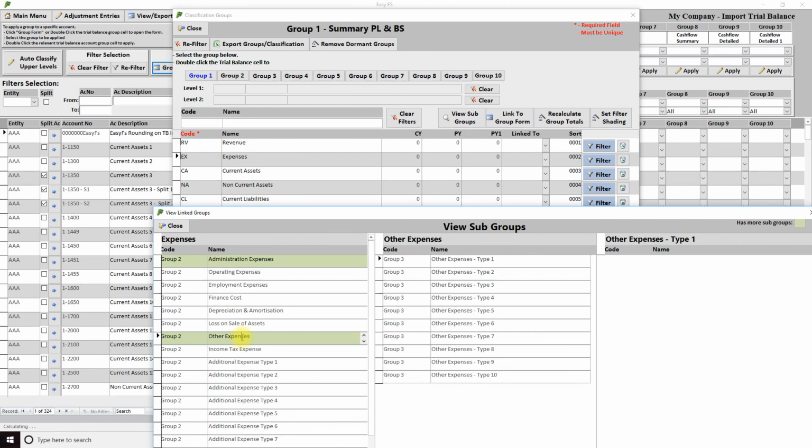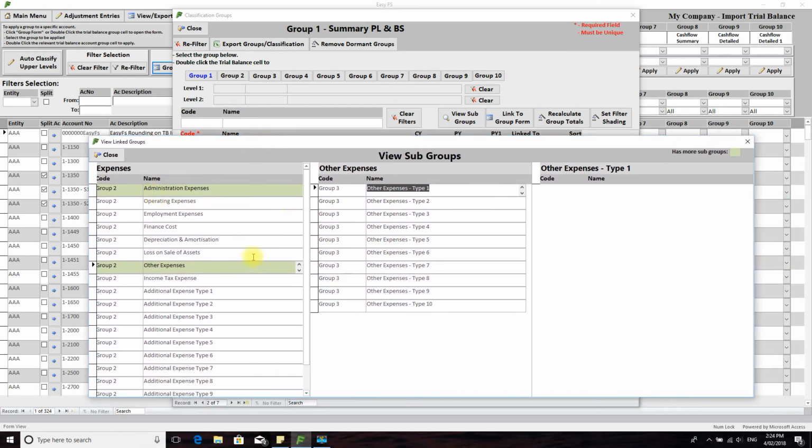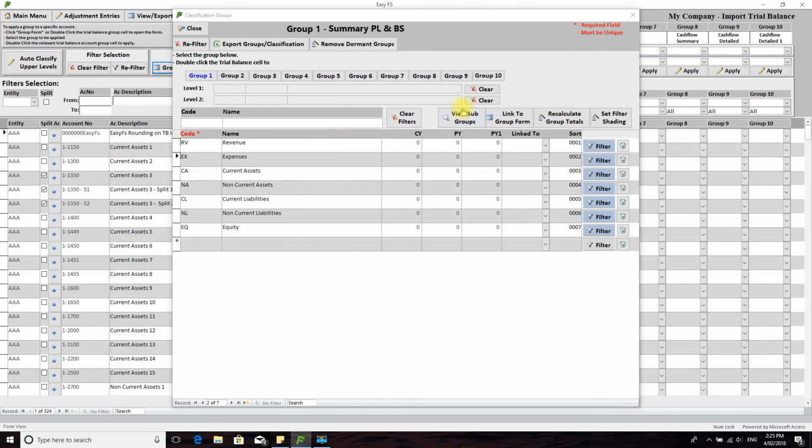Other expenses has 10 additional other expenses, so you can rename these as you need. Not on this screen, but here you can rename them, and depending on the name you enter here, it will not automatically update on these statements. So that's what this form is for. It's basically a view so that you can gain an understanding of how it's grouped. Right, so that's what that item does.